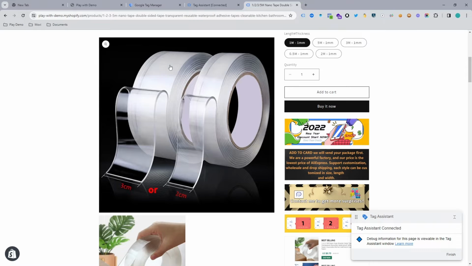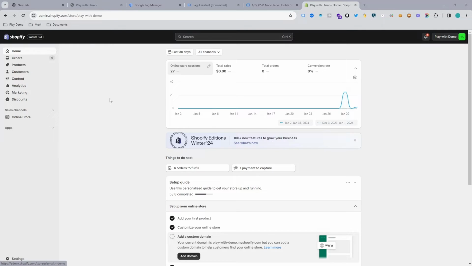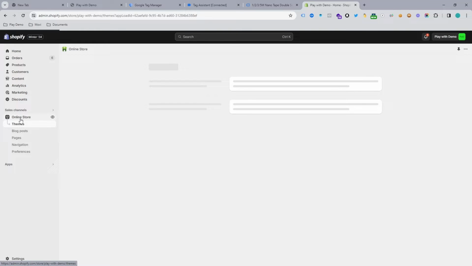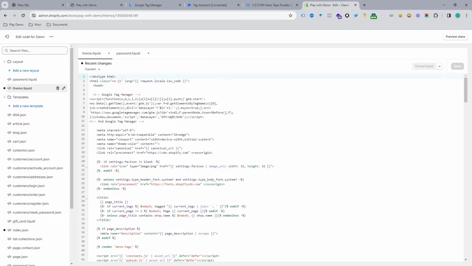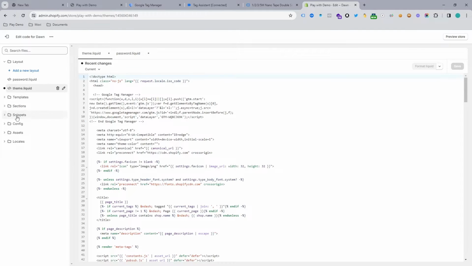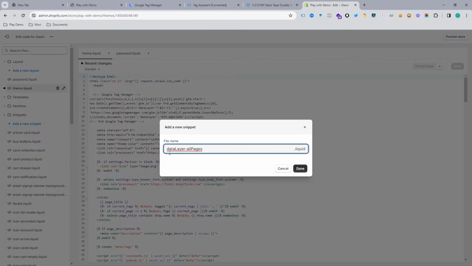We just need to implement a few JavaScript codes on our website backend. So first of all, we need to go to the backend of this Shopify store. This is the backend of our Shopify website, and we need to go to Online Store, then click this three dot and then Edit code. We need to add a new snippet and paste the name, which is DataLayer all pages, and then Done.